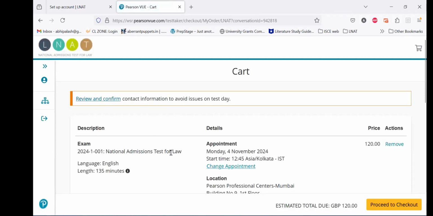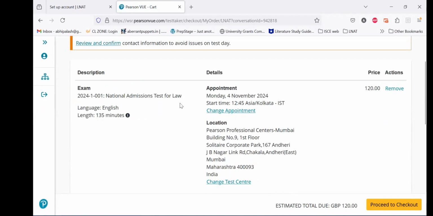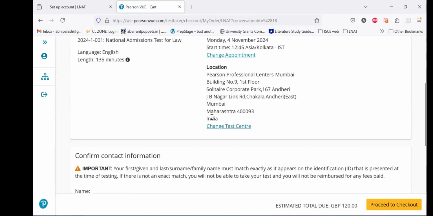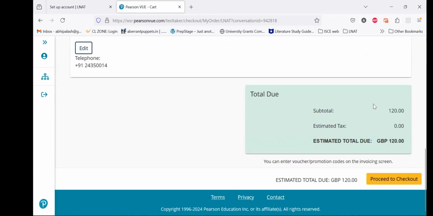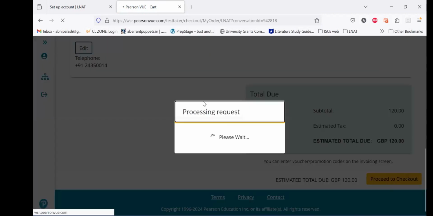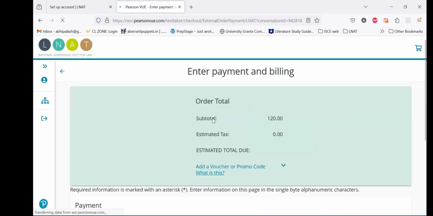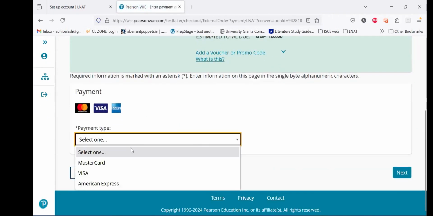Review and confirm. Once I review, okay, I'm giving this on Monday 4th November. This is the change appointment option if I want to remove this. This is the price, 120 Great Britain pounds. This is the location of my center. Until you proceed to checkout, this is going to be your online screen, so you can edit your things as well. This is estimated at 120 Great Britain pounds. I go and proceed to checkout. It's going to ask me for a payment.